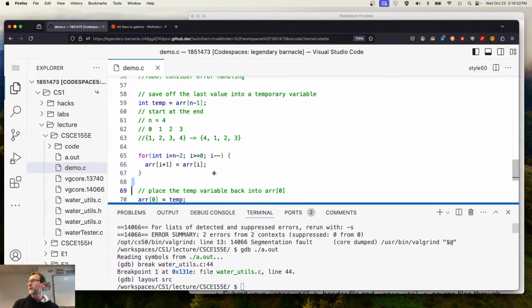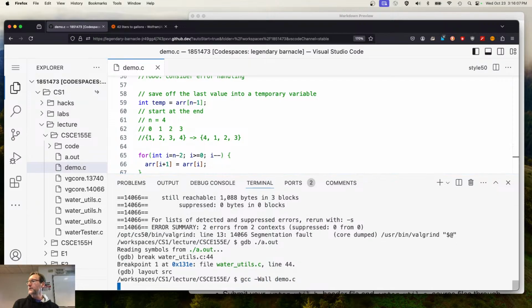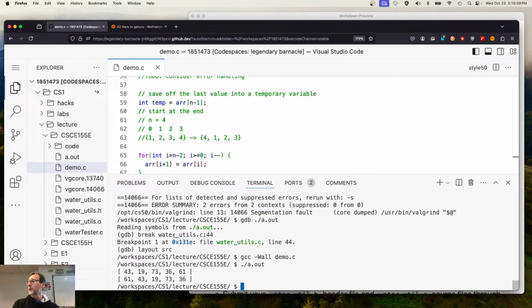Let's see if it works. gcc -Wall demo.c, ./a.out. That was a randomly generated array. Has it been shifted cyclically by 1? Yep. Works on my machine. Is that a guarantee that it works?